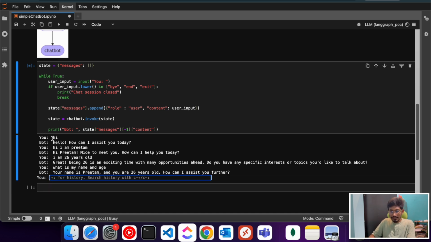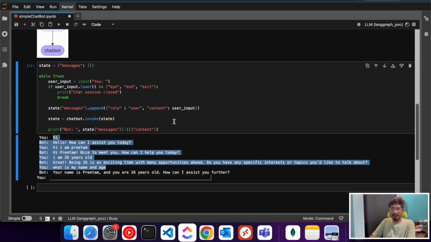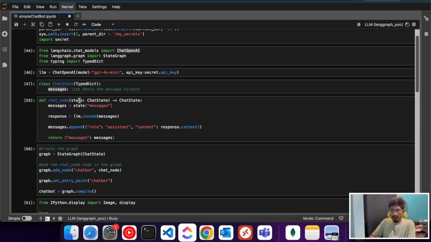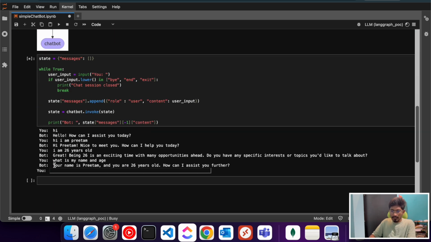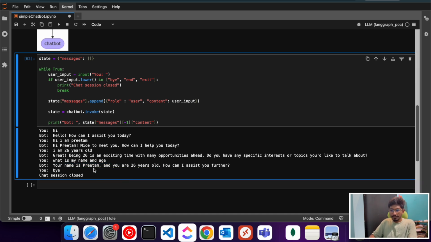Because it is maintaining this chat history, we are updating the state and feeding it back to the node, right? The node is always linked with the updated chat history, because every time we update the state, we are also updating the chat history in the state. So our chat node is aware of the past conversation history, and that's how it's able to answer my question. Your name is Pritham and you are 26 years old. How can I assist you further? Now let me just end the session. If I print bye, we break out of the loop and the chat session is closed.